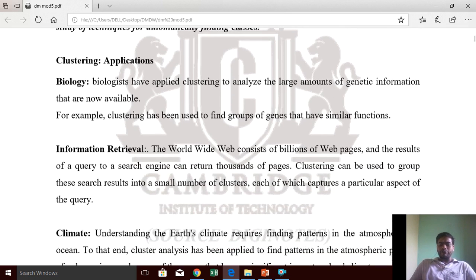So, clustering applications. Where can I apply it? What is the advantage in making clusters, and what do I get from that? There are a huge number of applications because of which we go for clustering. One is biology. Biologists have applied clustering analysis to analyze the large amount of genetic information available today. Clustering has been used to find groups of genes that have similar functions, and those genes can be grouped into a cluster.